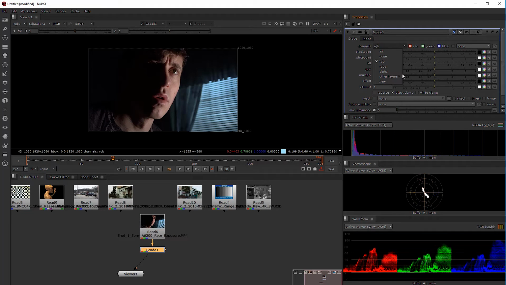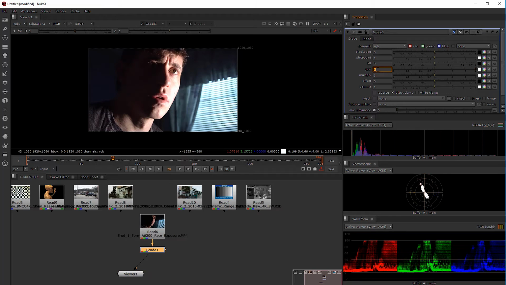Sometimes you'll need to color correct your alpha, which is important. But most of the time, you'll be color correcting RGB. You also have this clamp black and clamp white. This can be important when you start to ramp up your information. For instance, if I take the gain, which is very much like a multiply operation, and I just start to crank it up, notice I have white clamp not turned on.